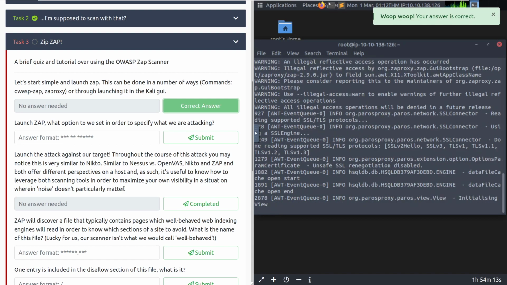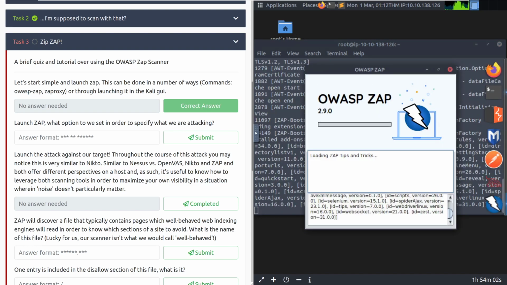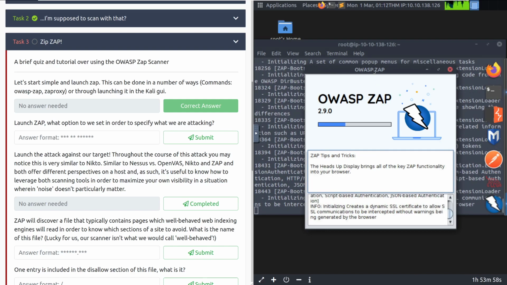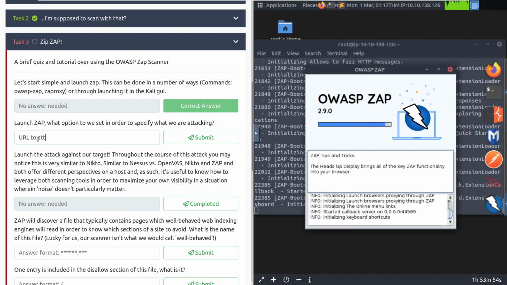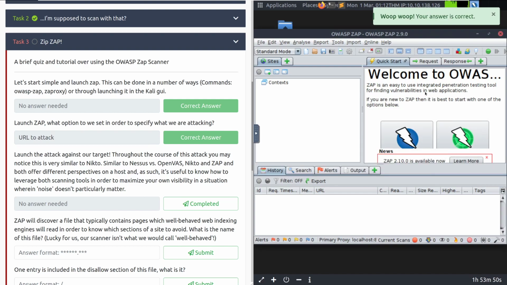Launch ZAP. What option do we set in order to specify what we are attacking? That is going to be, we'll give it just a moment for ZAP to come up. But it should be the URL to attack, and we'll see that right away in the GUI here. We'll go ahead and enter that in, but I'll wait for this to come up. We can go ahead and close out of that. We don't really need it.